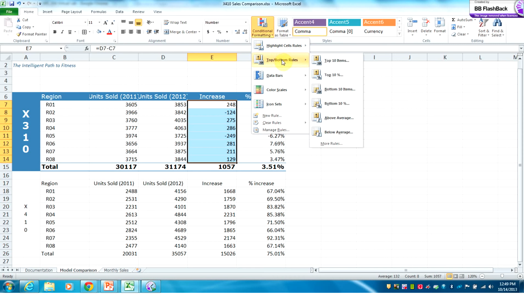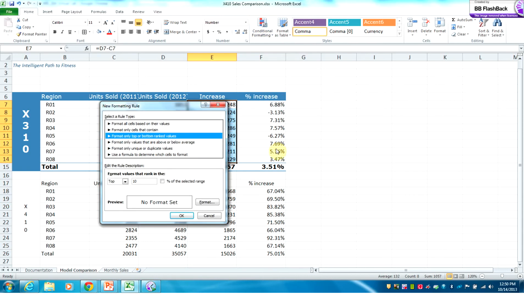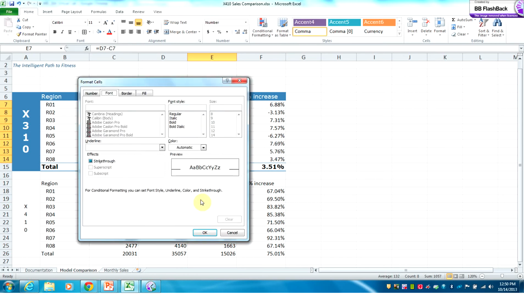So I have top 10 items, top 10%, bottom 10, bottom 10%, above average, below average. So none of them applies to the top one. So I'm gonna say format only top or bottom ranked values. So that's the one that's chosen. And instead of the top 10, I want to change it to top 1. And I want it to be formatted in a green text with a green fill.